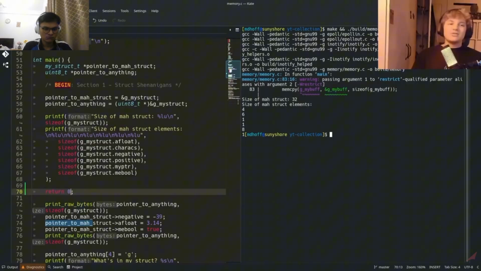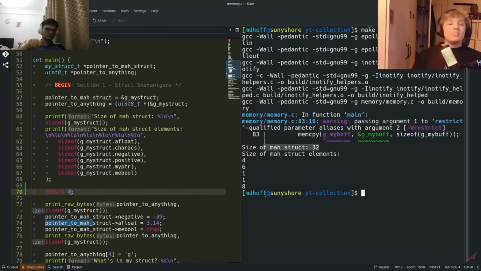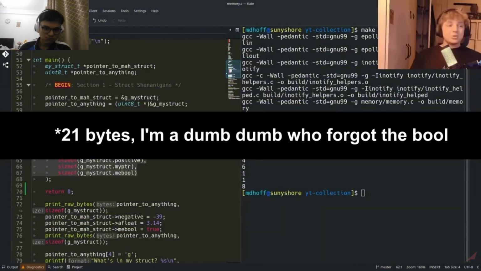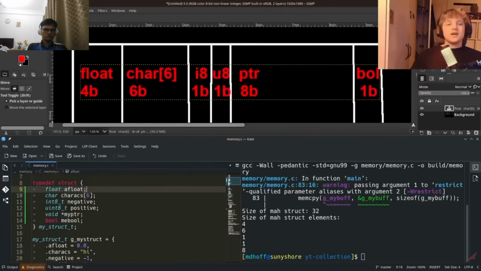Now the size of our struct in memory here, as you can see, is 32. But if you sum the individual elements in that struct, which actually turns out to be 20, we get a size of 20 bytes. Yet if we use the sizeof operator, it comes out to 32. Why is this? This is the naive view of how our struct would be represented in memory.